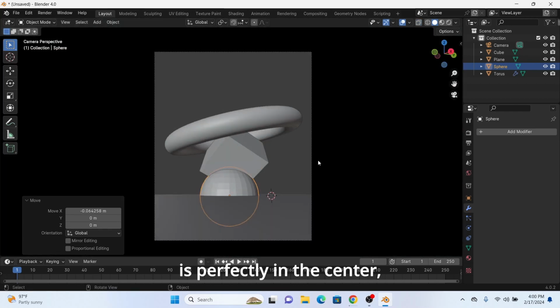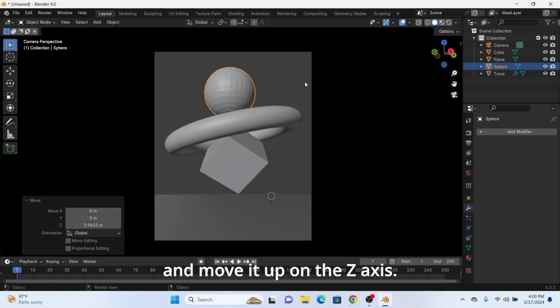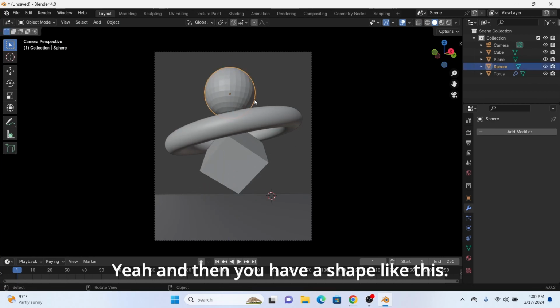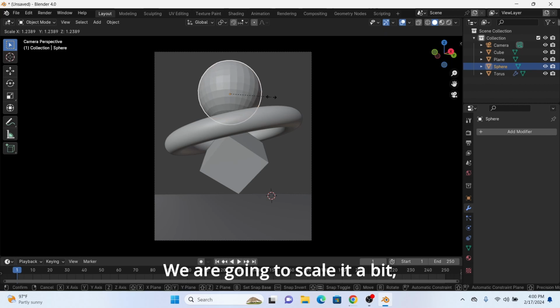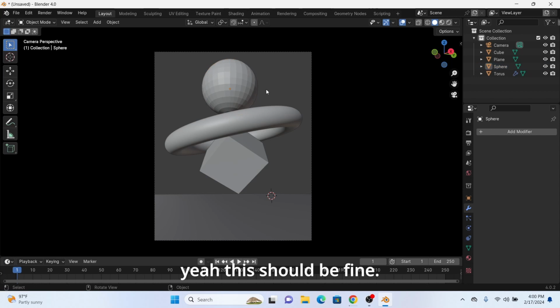Yeah, so once that's perfectly in the center, you hit G, grab and move it up in the Z axis. Yeah, and then we have a shape like this. We are going to scale it a bit. Yeah, this should be fine.